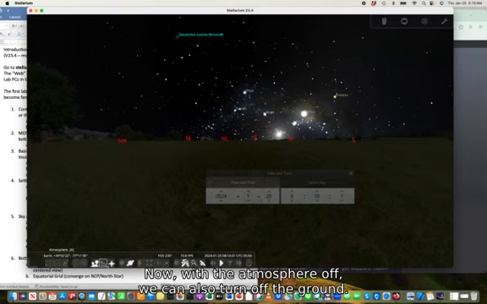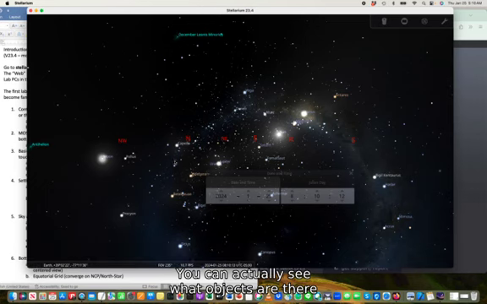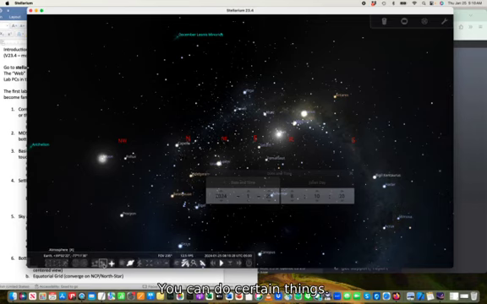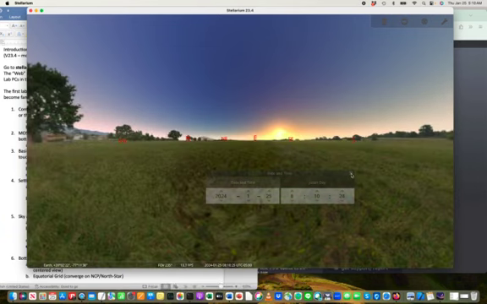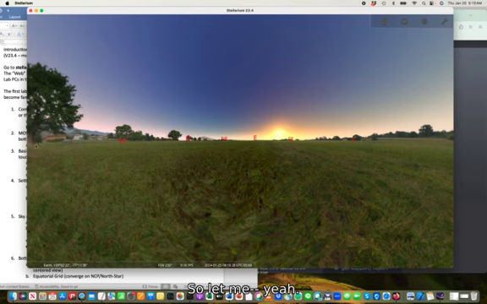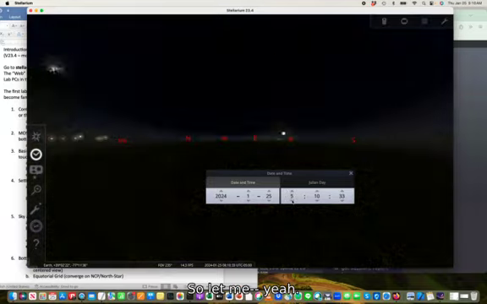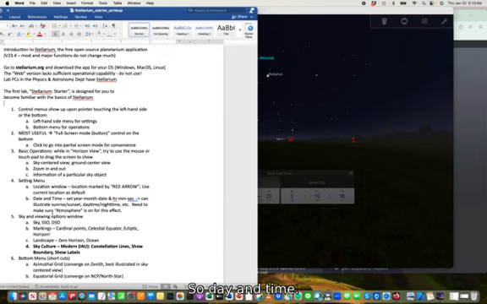Now with the atmosphere off, we can also turn off the ground. It's another one of these magical tricks in Stellarium. You can actually see what objects are there below the horizon, below ground. So it's very nice. You can do certain things. So let me turn this back on. Let me go back to 5 o'clock. All right, so day and time.